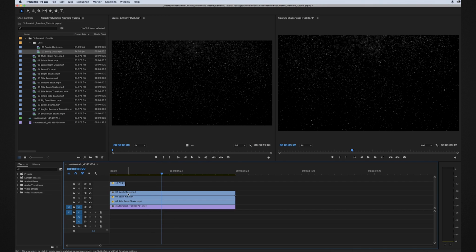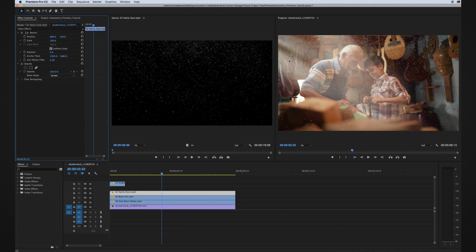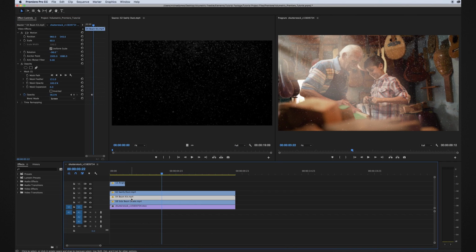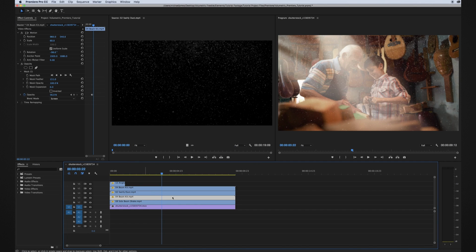And now we want to switch it to screen as well. So here you go. Now we have the dust in here, and it's way too much. It doesn't look realistic at all. So I'm going to take this big beam here, hold down the Alt key, and drag up to a new layer. So now I have a copy.